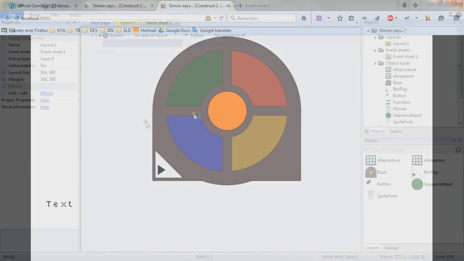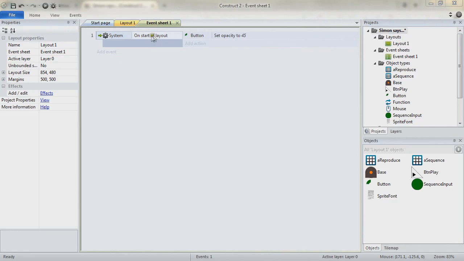The condition on start of layout has a little green arrow, which means it is a trigger. It will be read from top to bottom, but not necessarily be executed at the very moment it's being read. It's going to be executed at the moment where the layout is starting, and it will execute only at that moment.